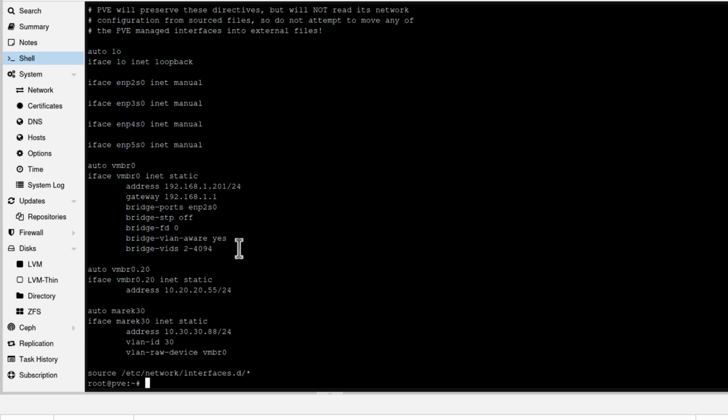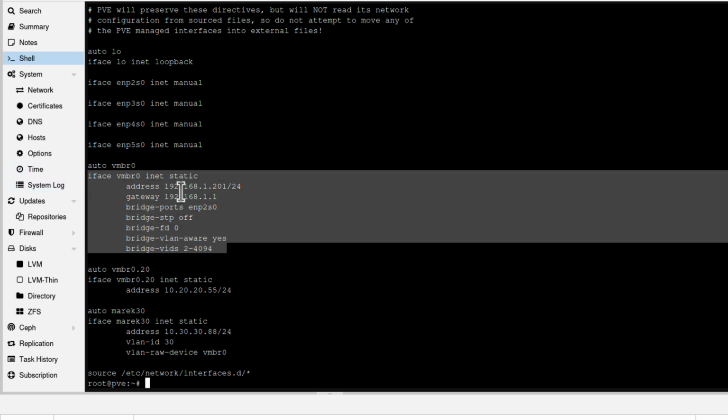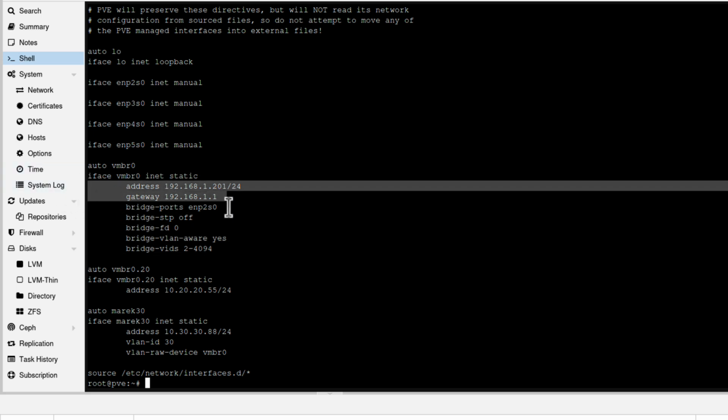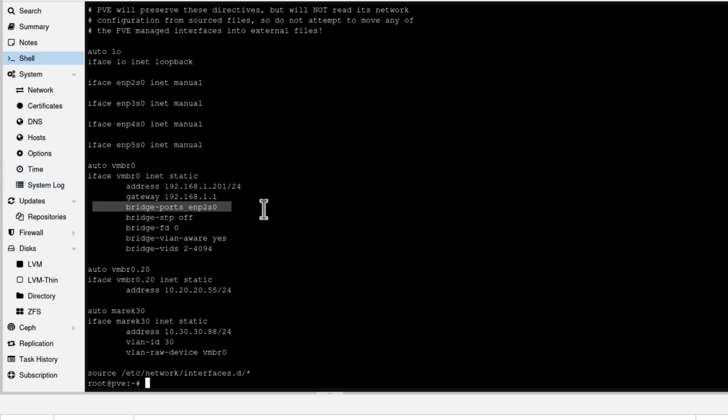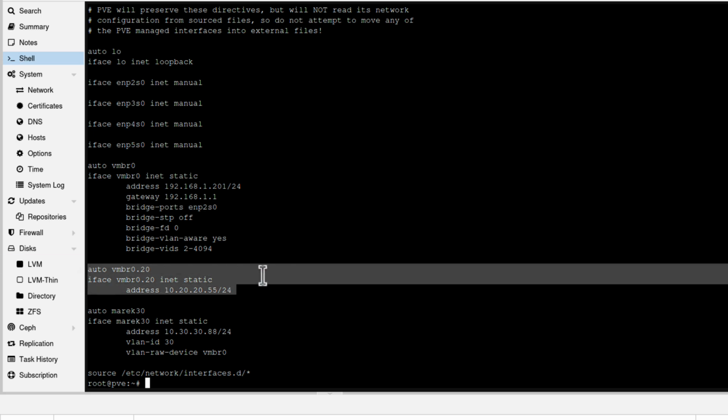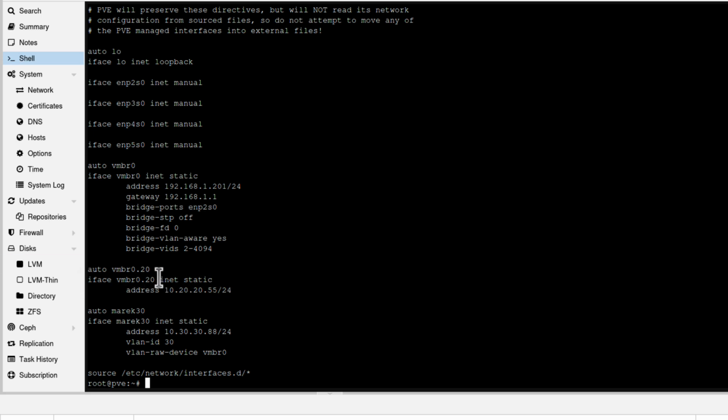This main interface has this IP address. This is the main interface that will receive the traffic where no VLAN tag is added. It means it will process the traffic for the default VLAN. But we have two more interfaces now. This one is a subinterface, and Proxmox, just by looking at that, will know it belongs to VMBR0 and it will expect VLAN tag 20.